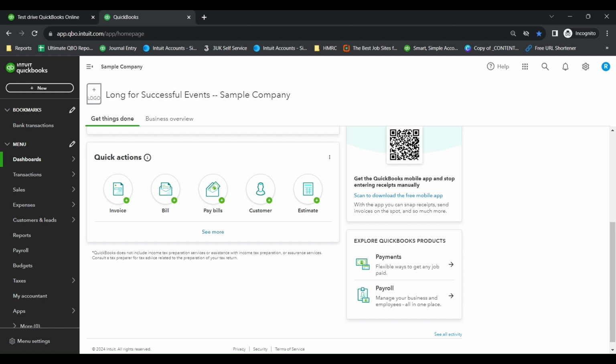We are in the QuickBooks Online sample company. So we're going to be navigating. I'll tell you how to find your way around the dashboard. When you just sign in, that's the first page that you'll see. The dashboard, that's the dashboard.